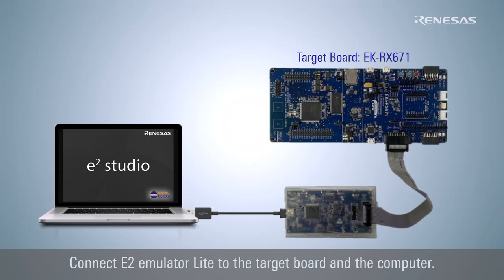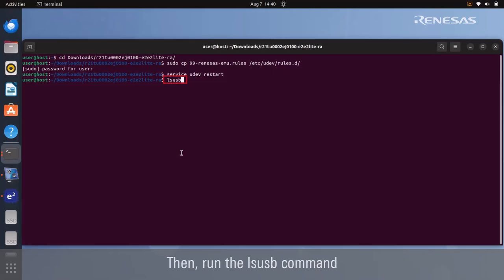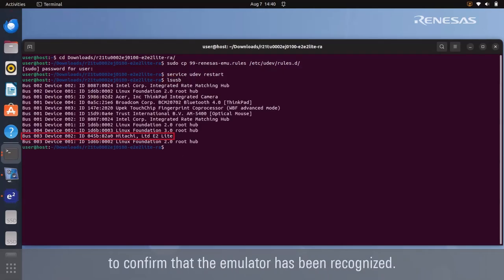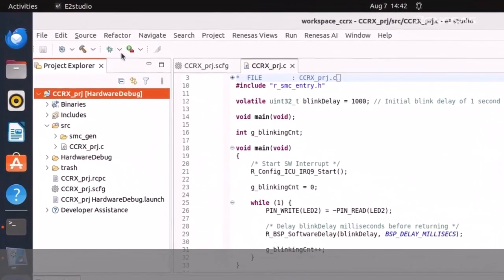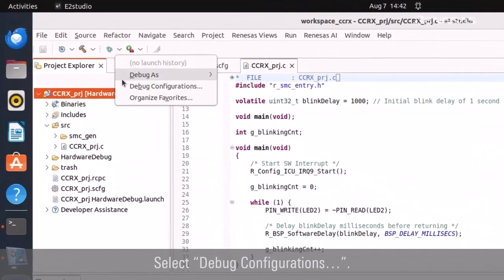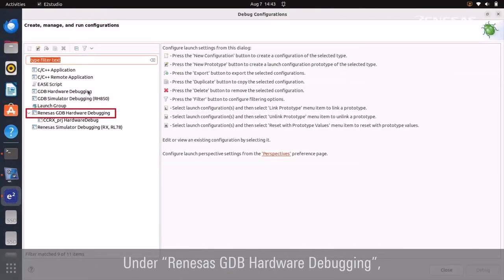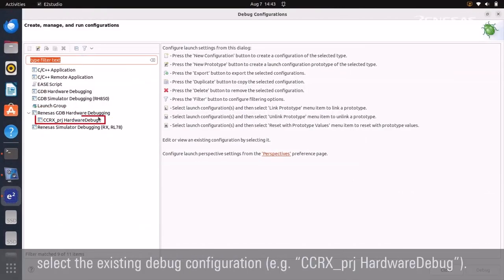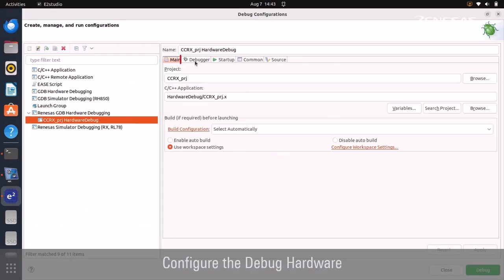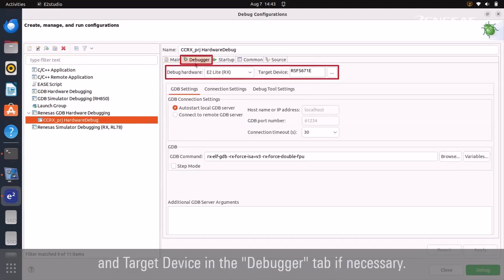Connect the E2 Emulator Lite to the target board and the computer. Then, run the lsusb command to confirm that the emulator has been recognized. Select Debug Configurations. Under Renesas GDB Hardware Debugging, select the existing debug configuration. Configure the debug hardware and target device in the Debugger tab if necessary.